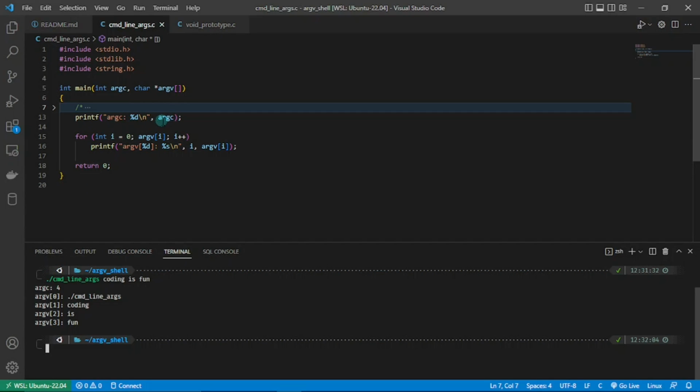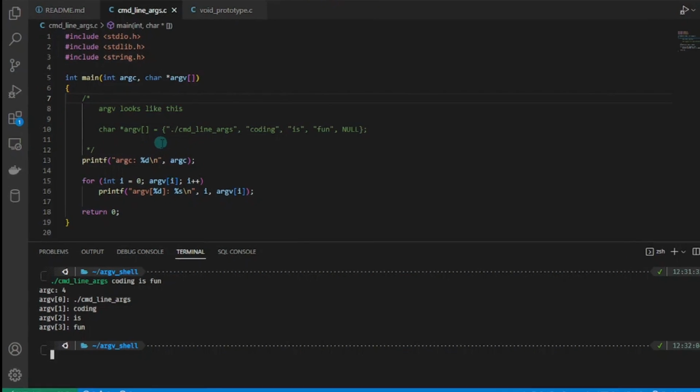Now, like I told you guys, the number of command line arguments will be stored in this variable argc. So once you print it out, it's going to be 4 in this case, because that's the number of command line arguments we have. Next, we'll be running a for loop to print out the elements of argv. But to understand this better, I think we need to see the way argv looks under the hood, okay?